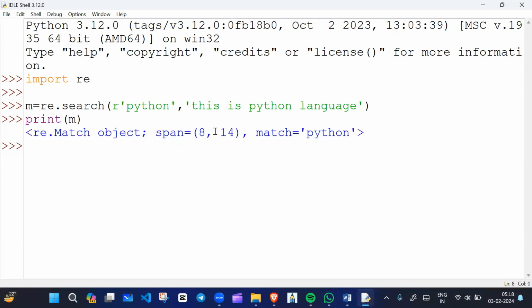So what is it returning? It is returning the starting and ending position. What is the position of Python? 0, 1, 2, 3, then space 4, then 5, 6, 7, and P's position is 8, 9, 10, 11, 12, 13, and 14. So it is returning 14, which means it works as 13. That means the starting position and ending position of this search, right?